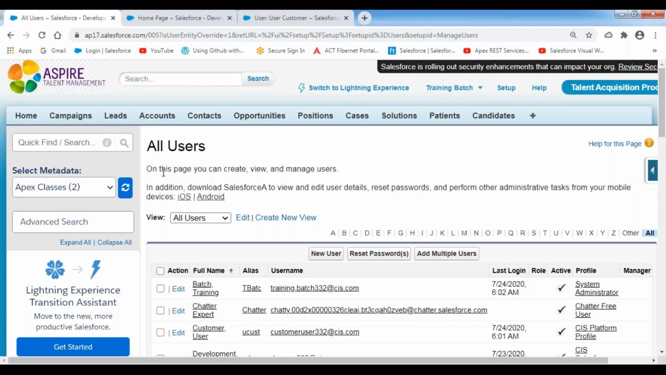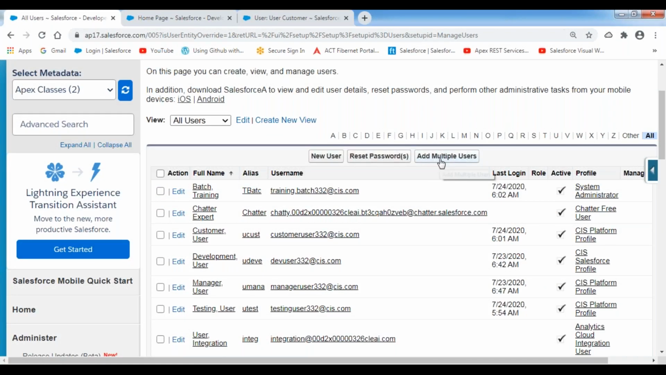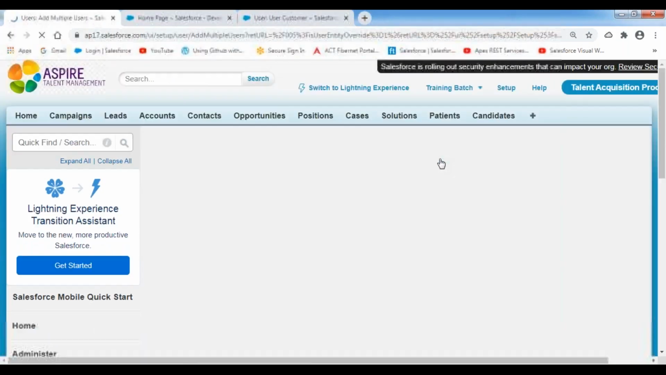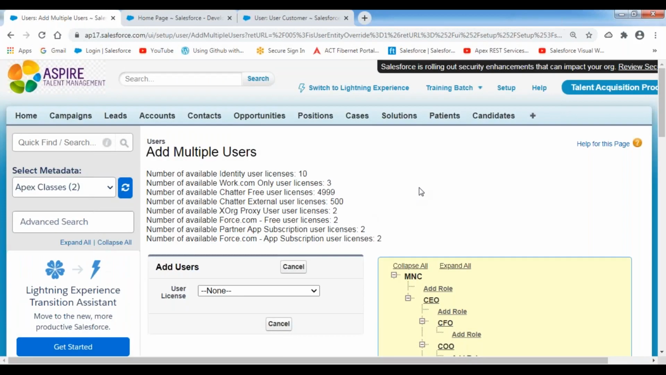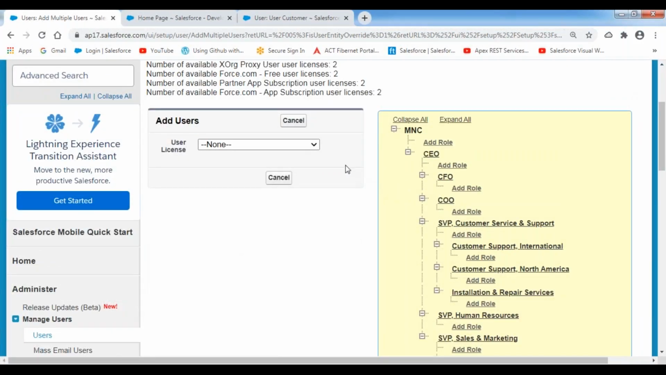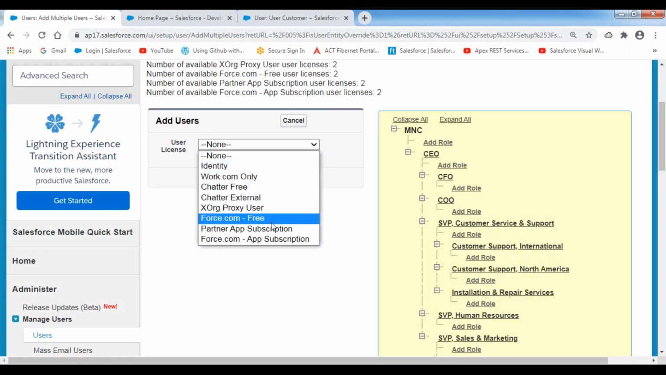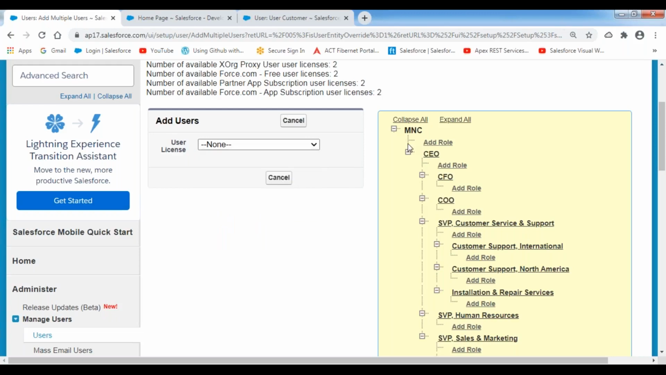Now, what is the meaning of add multiple users? Whenever you want to add multiple users in one shot, click on add multiple users. In this case, for the users who are available, we can assign the licenses over there. Which license you want to assign, you can select that, and then we can select the role also for those people. This is the roles concept over here. We'll see that as part of roles.